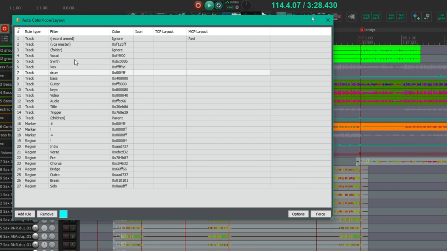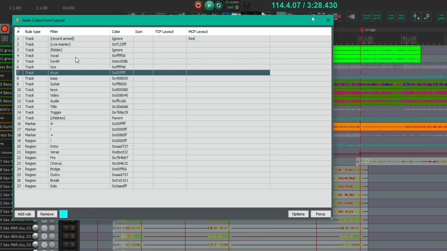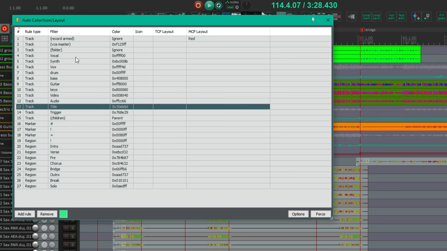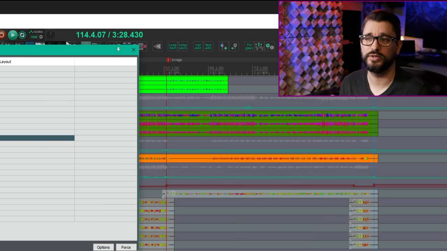So I've got that set up for vocal, synth, vox, drum, bass, guitar, keys, audio and video tracks, very common titles that I would have on tracks. It's already assigned a color. And once you get working with these sort of consistent colors, it really speeds up workflow. I can look at my mixer and know that this particular green is always my bass guitar tracks.